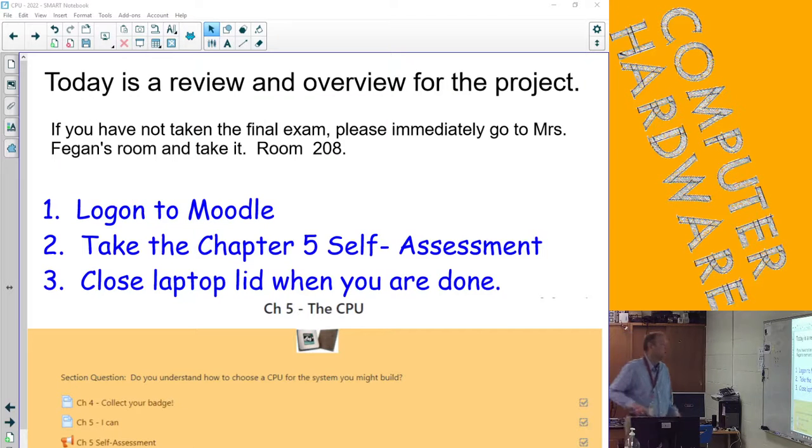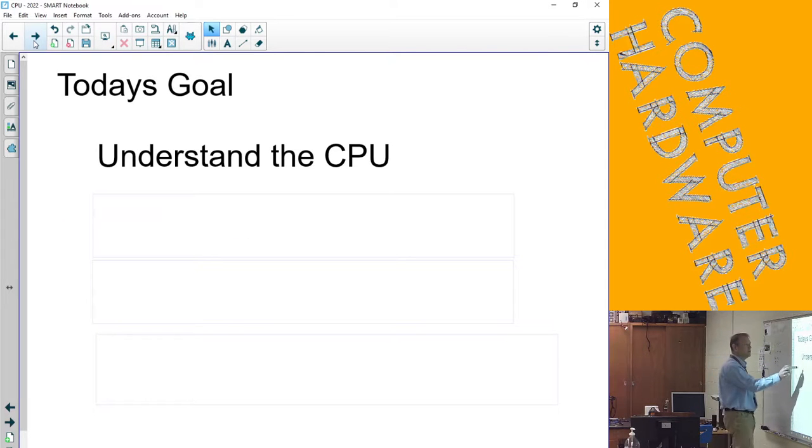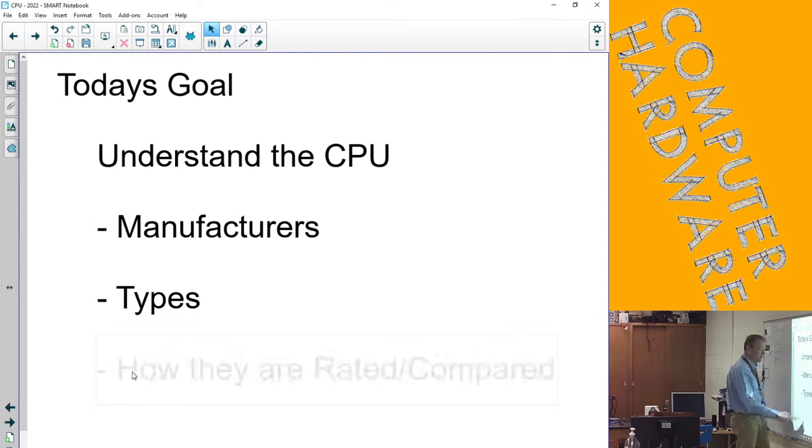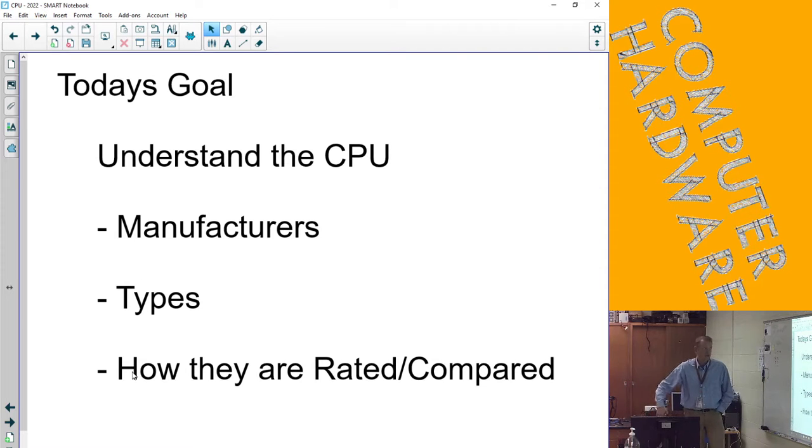Okay, so you guys have already gone through all of chapter 5. So this is a review to remind you all what we watched, what we talked about, what you saw before the extended break. Talk a little bit about the project, and then release you guys to start working on the chapter 5 research project. So today's goal is to understand the CPU manufacturers, types, and how they're rated and compared.